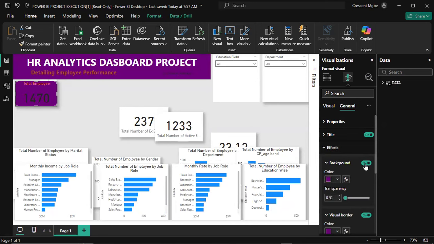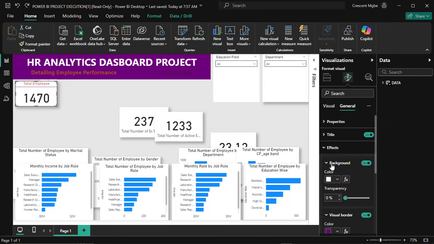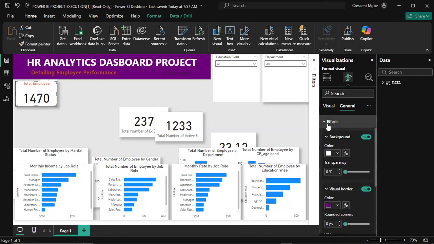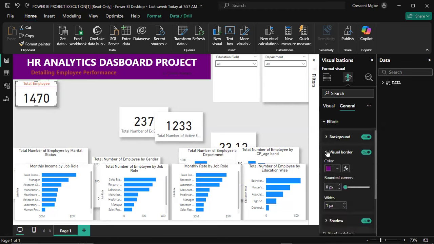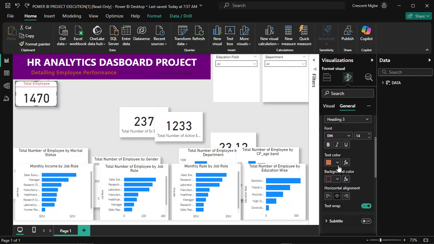Do you need to make it transparent? No, that's not what I want. Then what we want is this thing, that visual border. Where is the title here? The divider. The title. We want to give the title a background. So I want it to have this background.